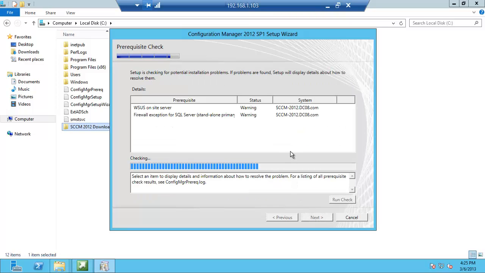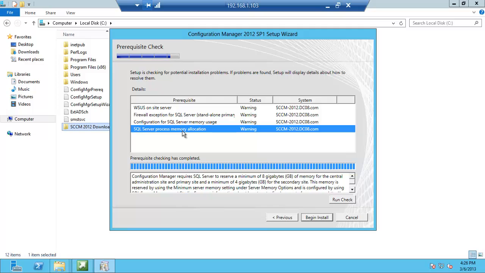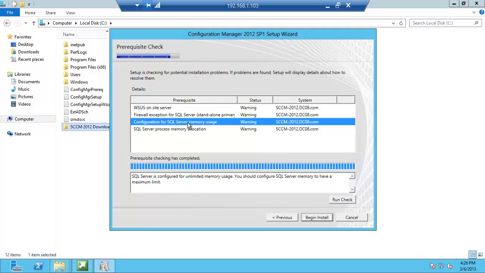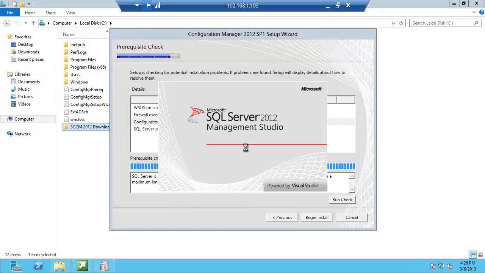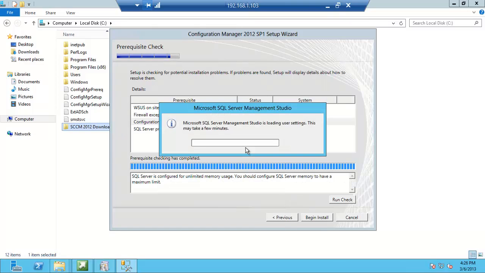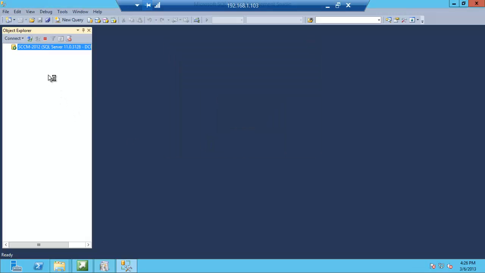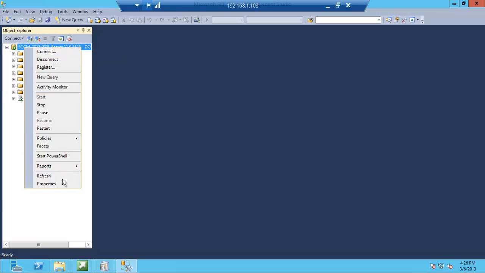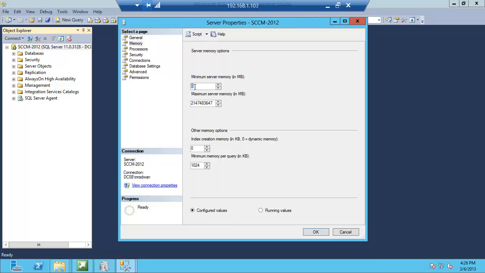And here is the check before the installation. We can see we have some warnings. Let's correct the warning about the minimum of the memory, because we didn't specify a minimum and maximum of the memory. So we'll open SQL Server Management Studio, connect, then right click on the instance and choose Properties, Memory, and start specifying the minimum and the maximum.